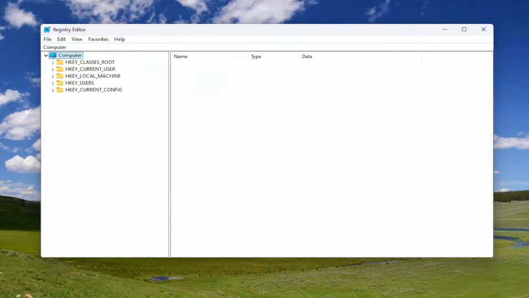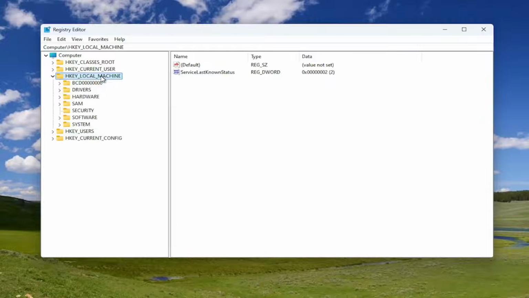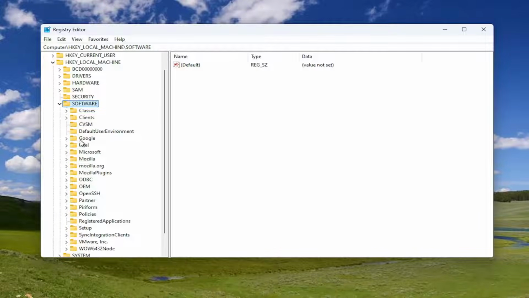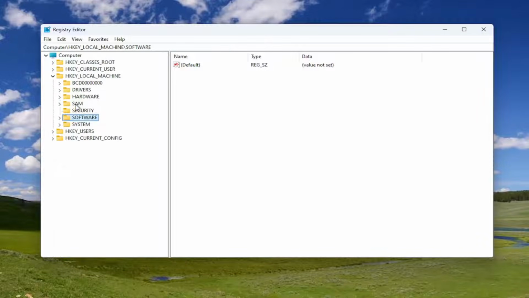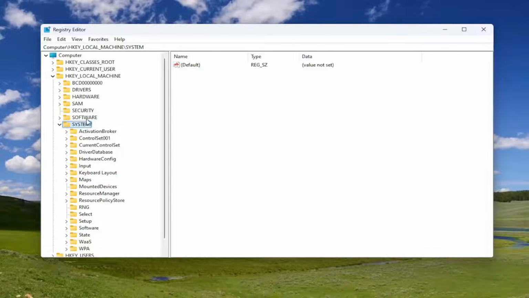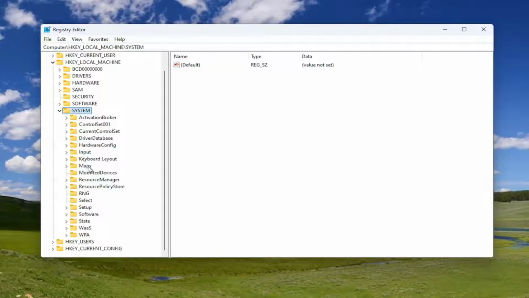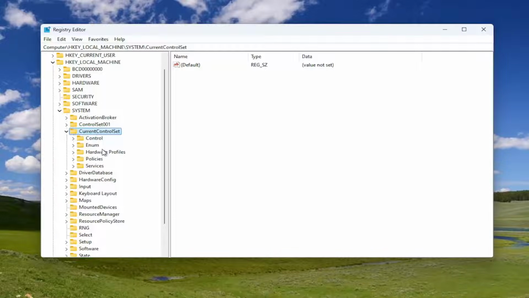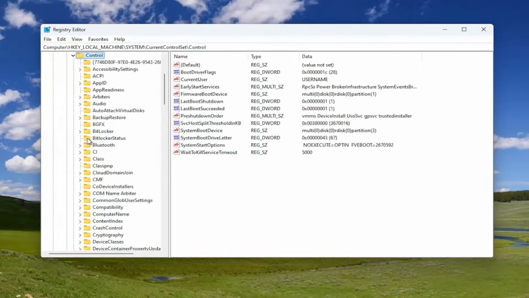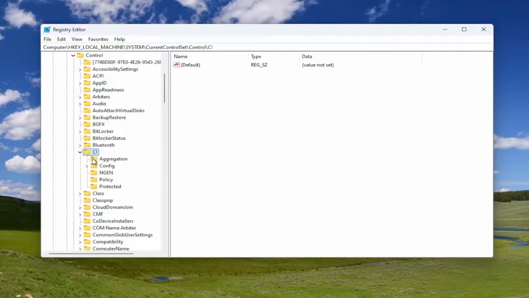So now that that is out of the way, we are ready to begin, and we're going to start off by double-clicking on the HKEY_LOCAL_MACHINE folder. Do the same thing now for the SYSTEM folder. Actually, I accidentally double-clicked on SOFTWARE, but underneath SYSTEM, you want to double-click on the CurrentControlSet key. And then there should be a Control key in here, double click on that. And there should be a CI folder, double click on it. And then finally, there should be a Config folder in here. Just left click on that one time.